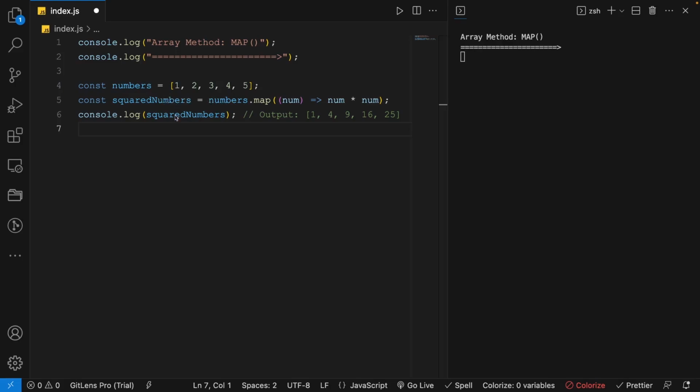When you log squaredNumbers, the output that you're expecting is going to be 1, 4, 9, 16, and 25. Because 1 times 1 is going to be 1, 2 times 2 is going to be 4, 3 times 3 is going to be 9, 4 times 4 is going to be 16, and 5 times 5 is going to be 25. So we are going to save this and see what happens. And that is the output that you're getting.